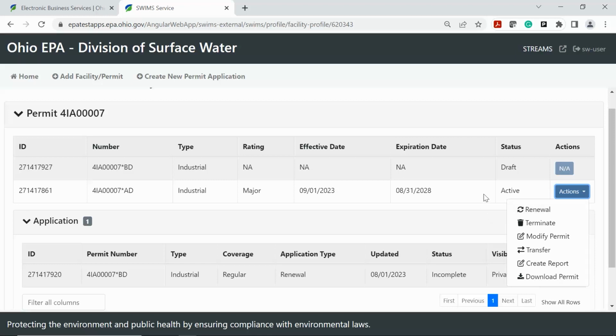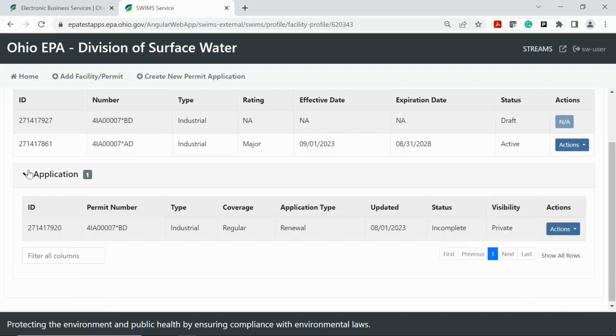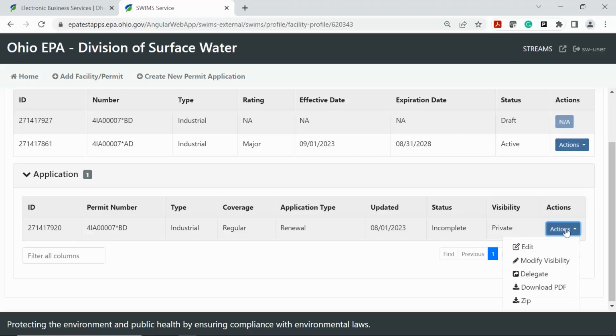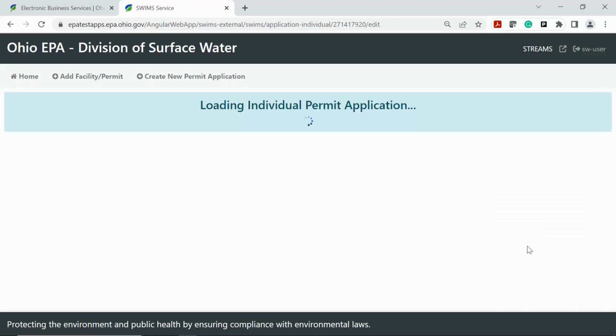So what we're going to do is scroll down to the application section. You will see the renewal sitting here. The status here, you can kind of ignore this for now. It says incomplete. This is something you would notice if you already submitted the application once, and for some reason the permit reviewer has reached out and says they need some additional information. They're going to mark it as incomplete, so you can go back in and edit again to resubmit. In this case, I'm going to click Actions and Edit to re-upload the online application.